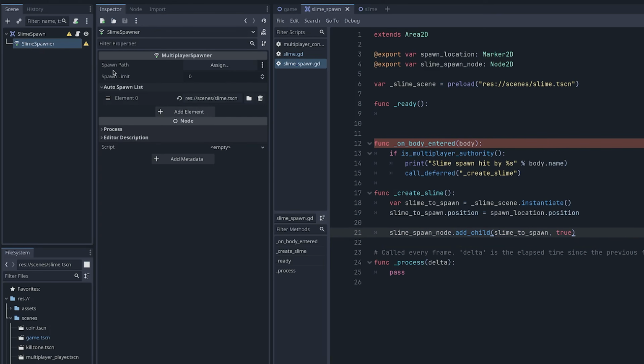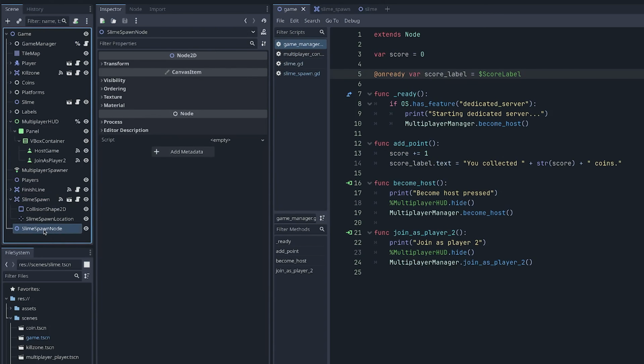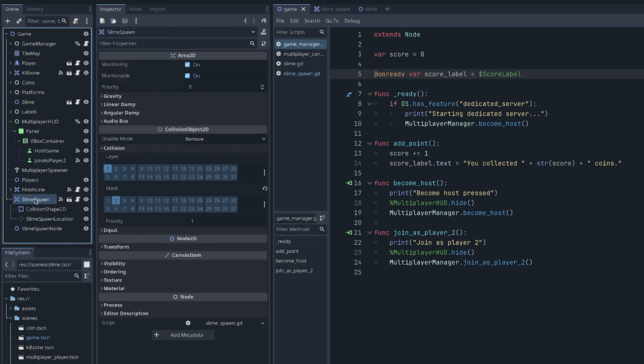So in order to do that, we have to set the spawn path, but we don't know what the spawn path is because if you remember back in the game scene, we're just setting it to this slime spawn node, which you may want to change in your game. So I'm allowing it to be manually configurable as you need. Because we have it, let me find it really quick. I'm not sure why it's not showing up.